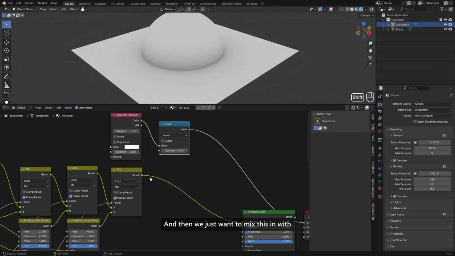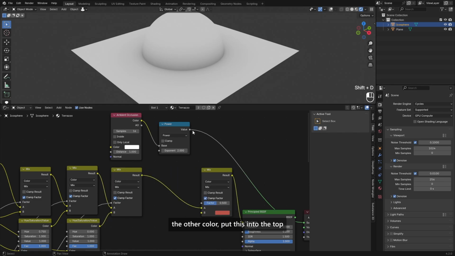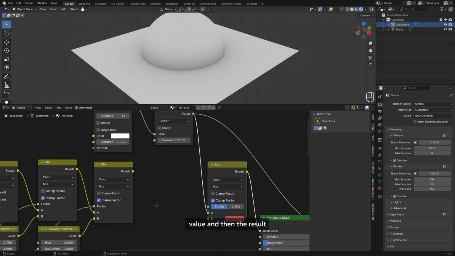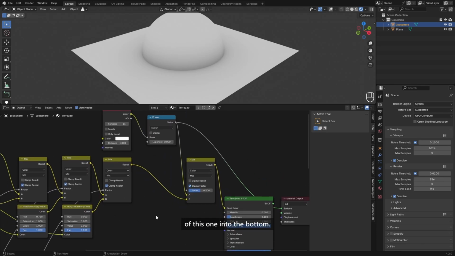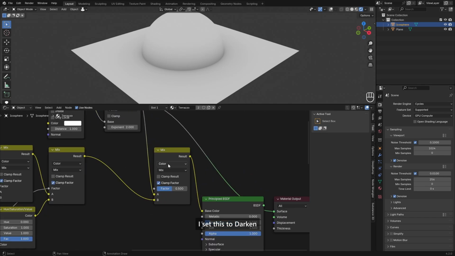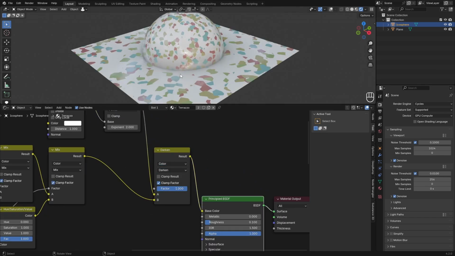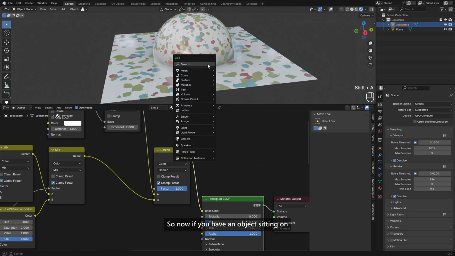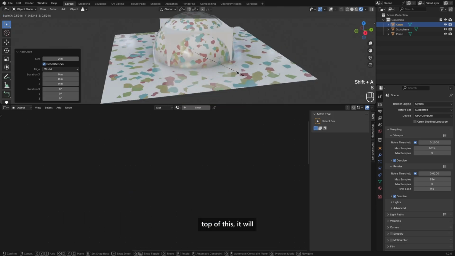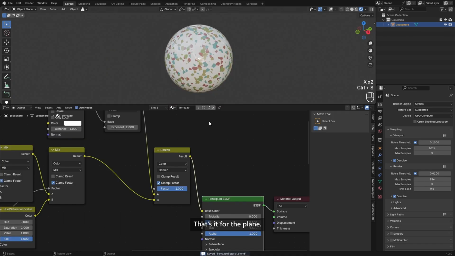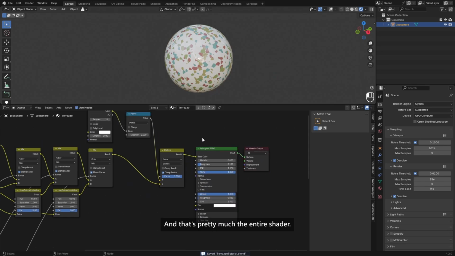And then we just want to mix this in with the other color, put this into the top value, and then the result of this one into the bottom. Set this to darken and then factor of 1, and that will look like this. So now if you have an object sitting on top of this, it will have a nice shadow. That's it for the plane, and that's pretty much the entire shader.